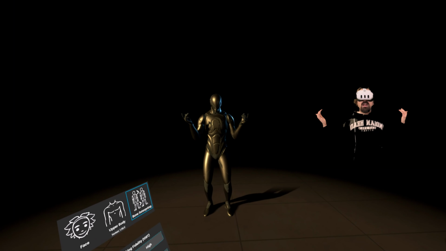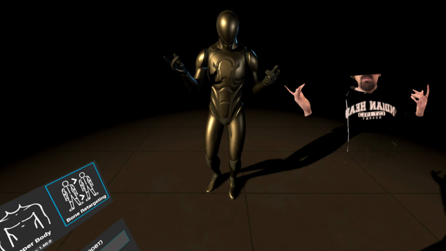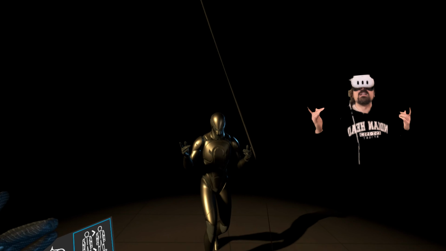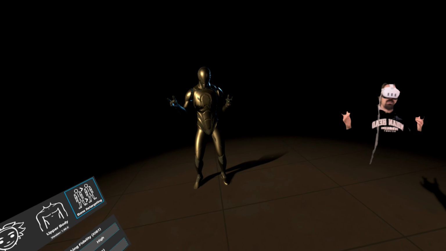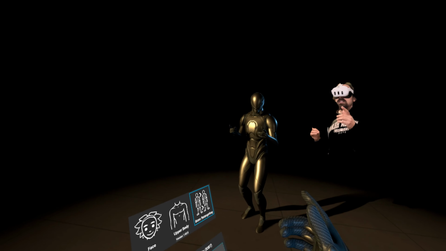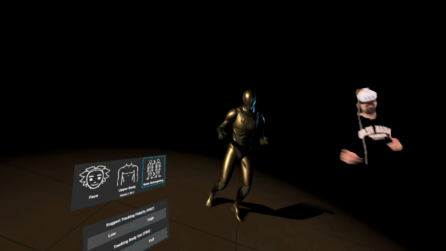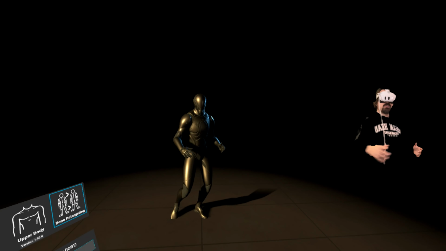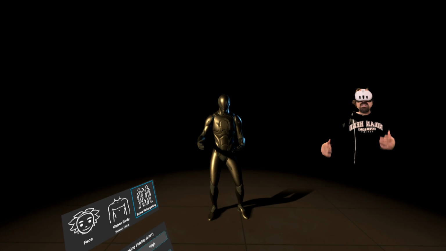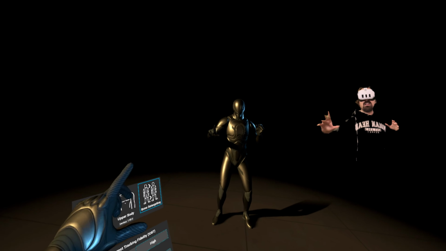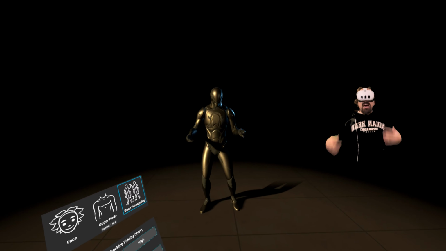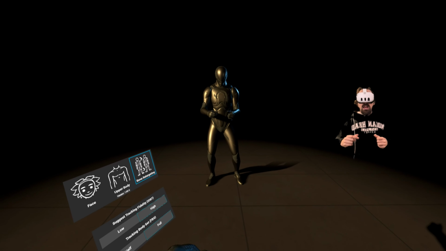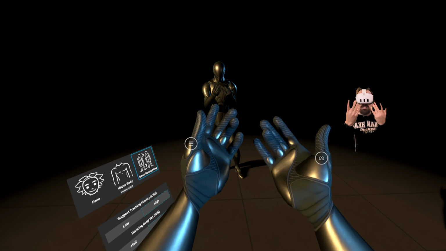Now, let's try taking a step. Take a step, and there we go. The character took a step. Take a step back, takes a step. Step to the side, step left, step right, step left, step right. It's not perfect, but it's an improvement in the general direction of just not feeling like you need to have a full mocap suit for everything. So it's kind of a first pass at all this.